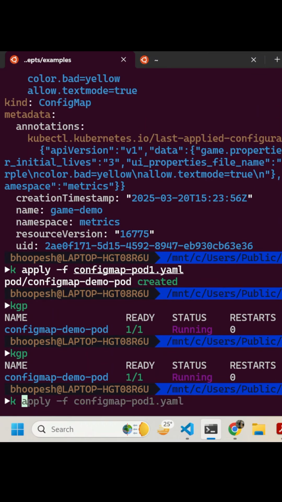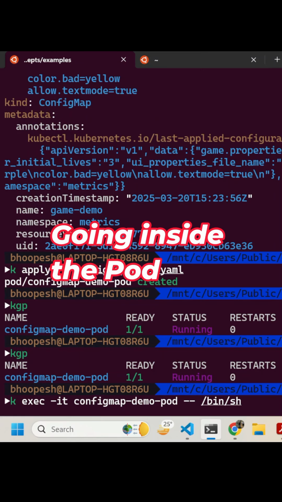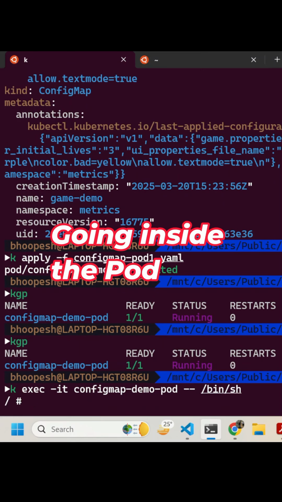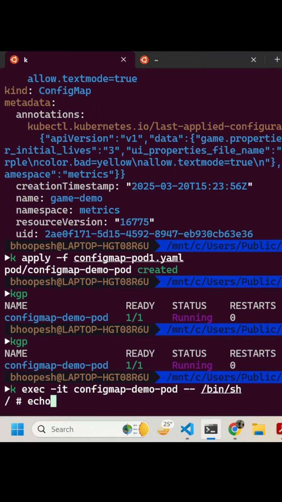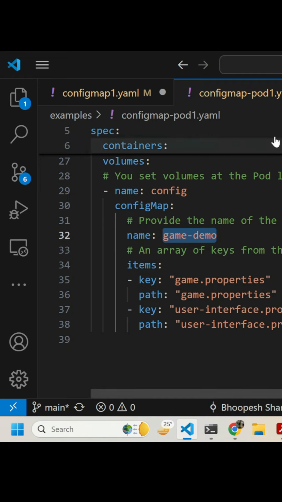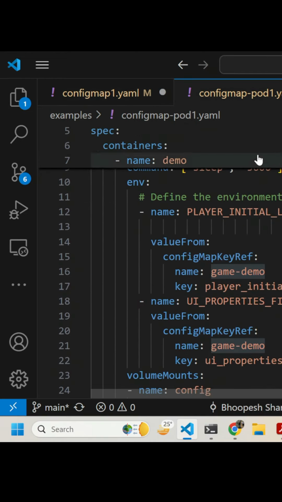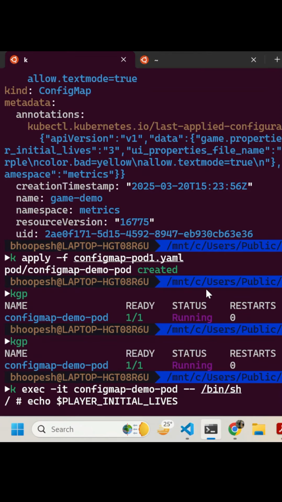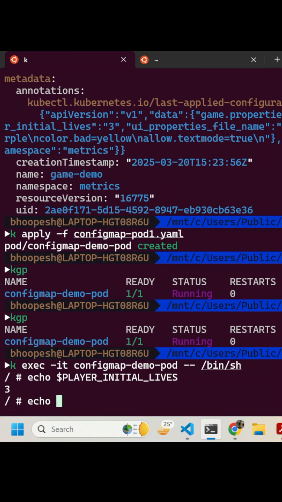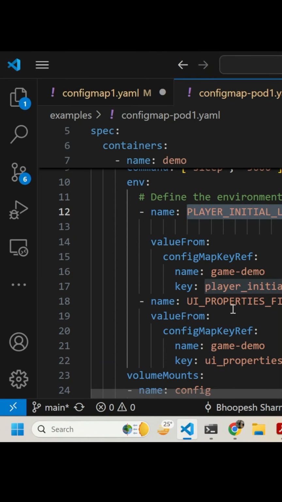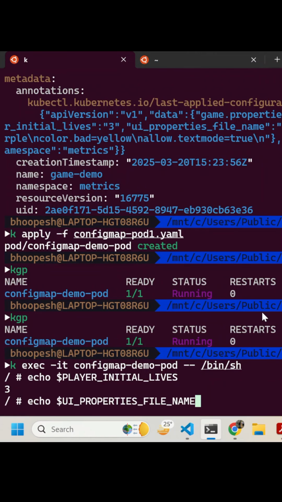Let me do the important thing that you should understand. Now I'm going inside this pod to understand those environment variables. So now I'm inside this pod. Now I'll do the environment variable fetching. I'll just echo the player initial lives variable. So this is the first environment variable. You can see this is coming, and this is the second environment variable which I want to talk about. Right, and this is coming.